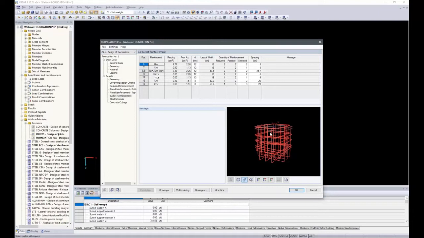Here you see the proposed reinforcement for the bucket in the picture and also in the table above. If you want to change the proposal, you can do so in the table by changing the values in the white cells. If you do change anything, then you have to recalculate to assure that everything is still within the limits.